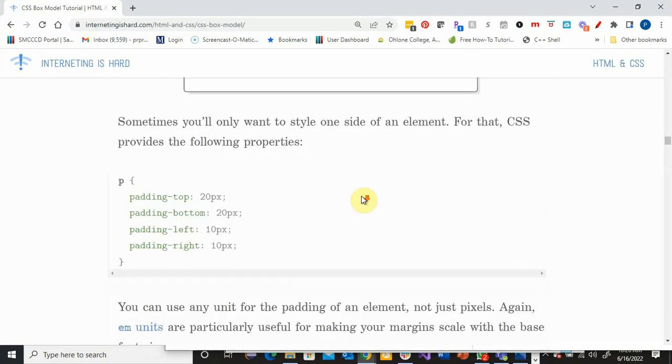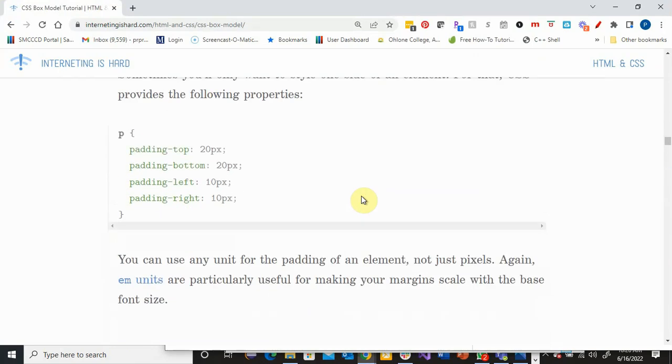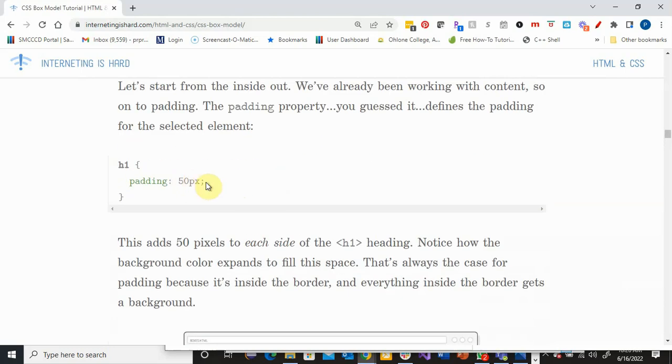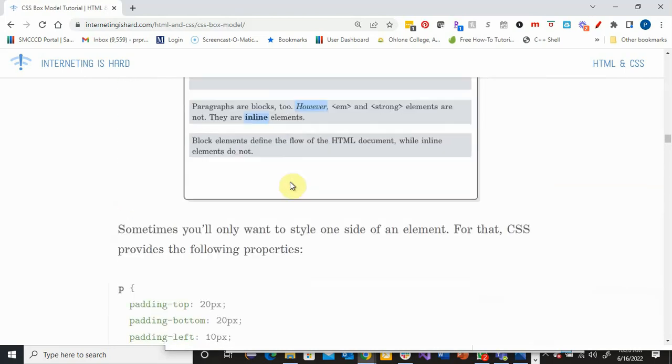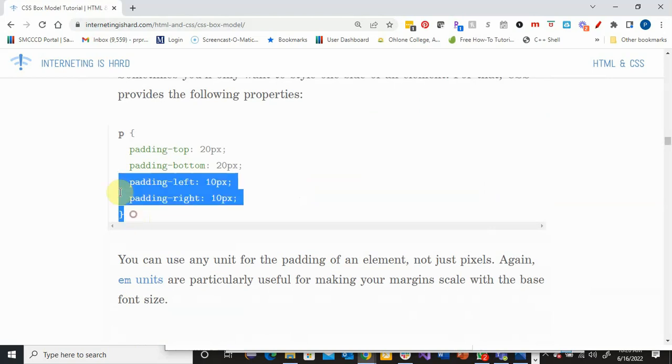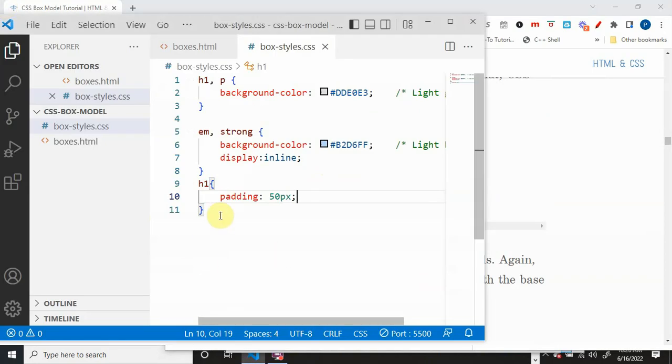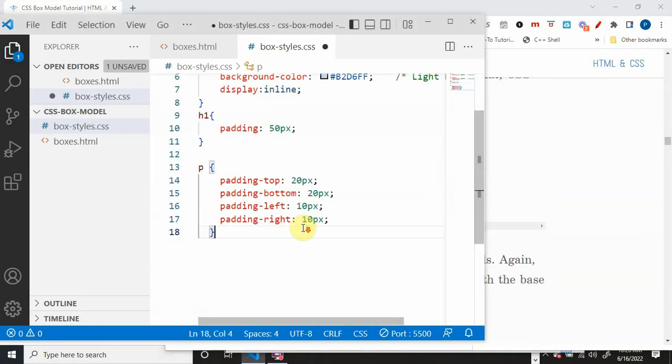All right, now I may not want to have the padding exactly the same on every side. So when I use just padding, then that means it's the same around all sides. But if I want to give some different padding, then I can do something like this. So I'm going to copy this rule. We're going to do something different with my paragraph. I'm going to give it a top padding of 20 pixels, bottom of 20 pixels, left of 10, right of 10. Okay, so let's save this.